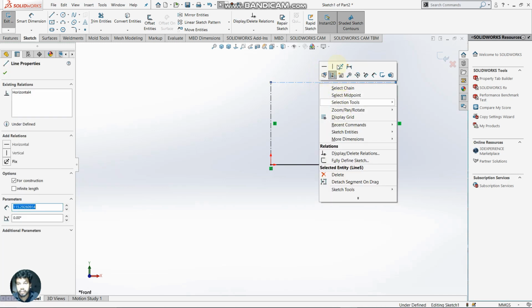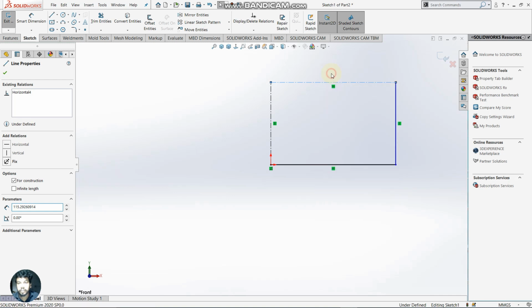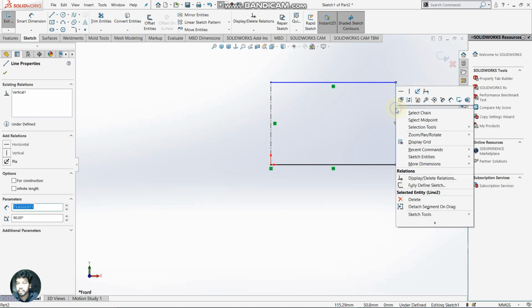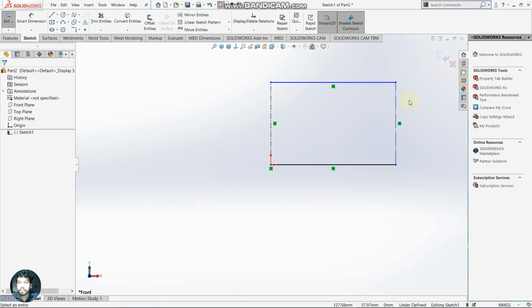We can convert this center line into a normal line by right click and selecting construction geometry. Then this will be converted into a line. We can also convert this line into construction geometry by selecting it again and choosing construction geometry. Okay.